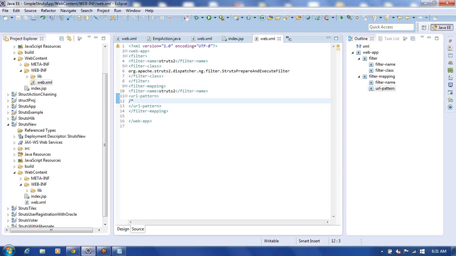Now the next thing is we need to create a class for the product. As far as the product is concerned, for that purpose we create an action class.